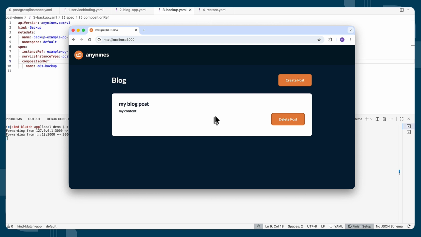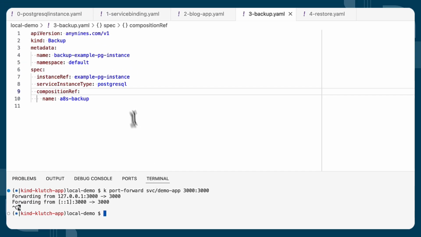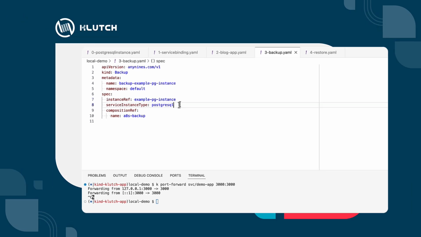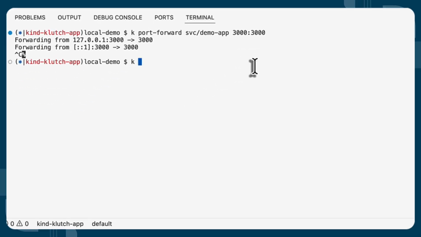We would like to now take a backup of this data so that we don't lose it. Let's do that. As you can see, we have our backup definition over here, also just a Kubernetes object. We reference the PostgreSQL instance that we provisioned, and that's all we need. Let's apply the backup now.